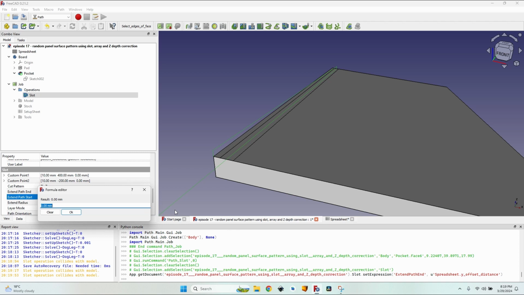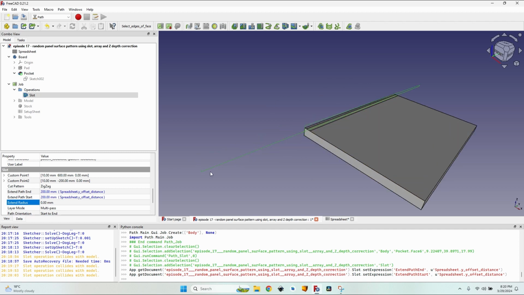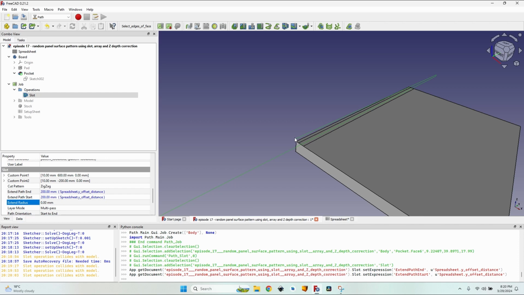Let's make exactly the same thing for the path start. Spreadsheet Y offset distance. And now you can see the slotting operation is half of the board in this direction and half of the board longer in this direction. But to get a pattern, I need this slot operation to have a variable Z, or variable height of the cutter head along it. For this I have to make a guide.